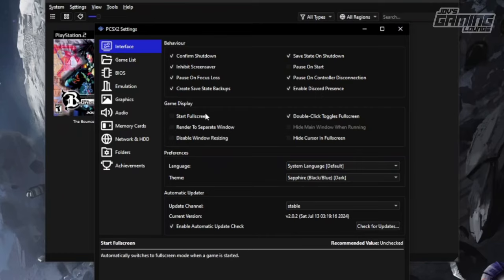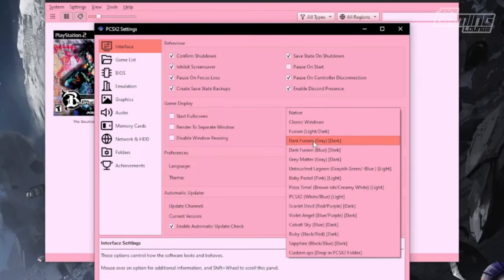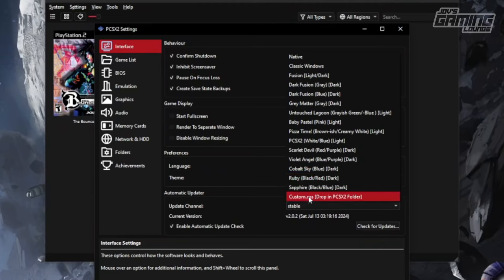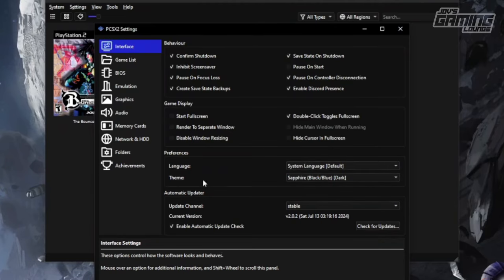Some other options we have here is that you can start the game on full screen. And another one I like to do here is render to a separate window, so it'll show you the gameplay separately from the games list. This is very optional. These are all things you could choose to do or not. Here we have the language and theme again. Say you're not happy with the theme, you can check out a bunch of different ones here. I'll go back to this one.